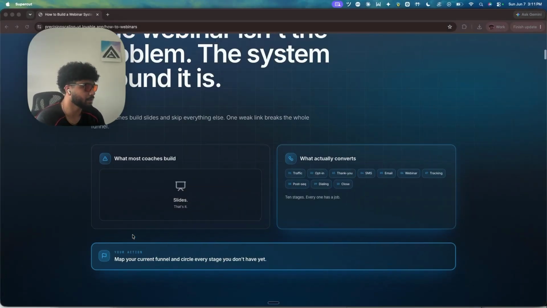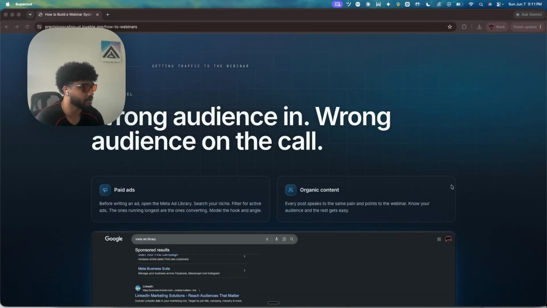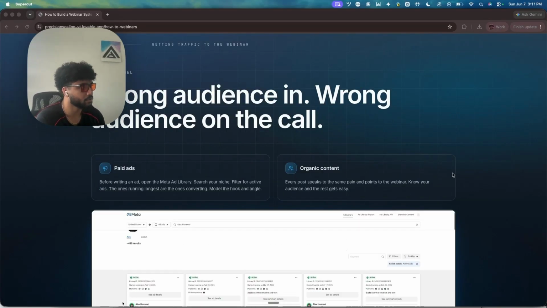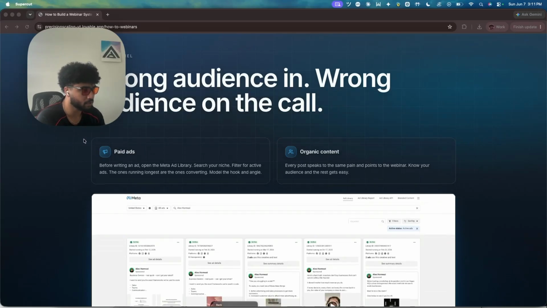Your action step here, based on this now, should be map out your current funnel and circle every stage you don't have yet. If you're running webinars currently and all you have is a slide deck, you know you have work to do. Next, I want to get into the traffic that comes into the webinar. There are 2 different routes that you can use to drive traffic to your webinars. First, I'll go into paid ads.